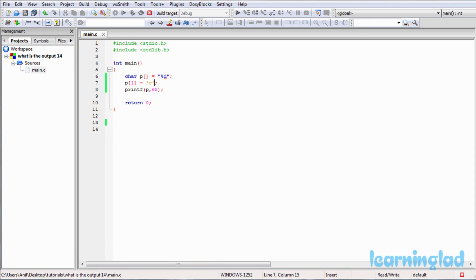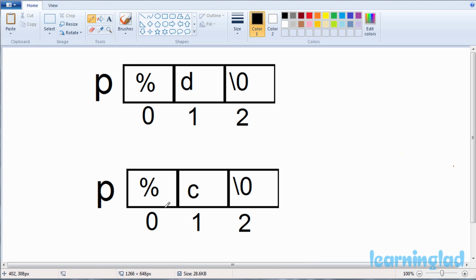And then what we are doing is we are changing the second element of the array P. So the second element will be present at the index 1. The array index starts from 0. That's why the second element will be at the index 1. And we are changing that with the character C. So after this modification, our array is gonna look something like this. Here you guys can see the first element will be as it is, the second element will be changed, instead of D, now this will contain C. And then again we're gonna have this string termination character as the last element.